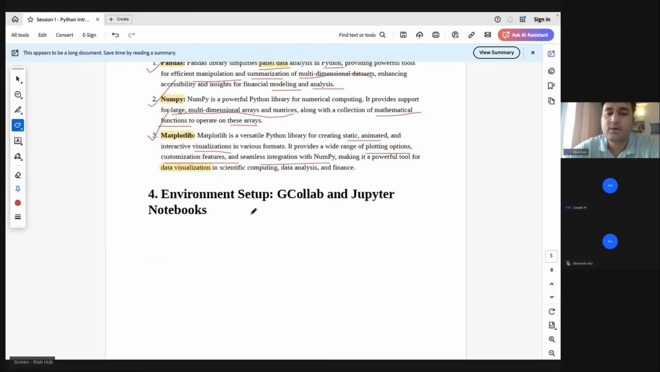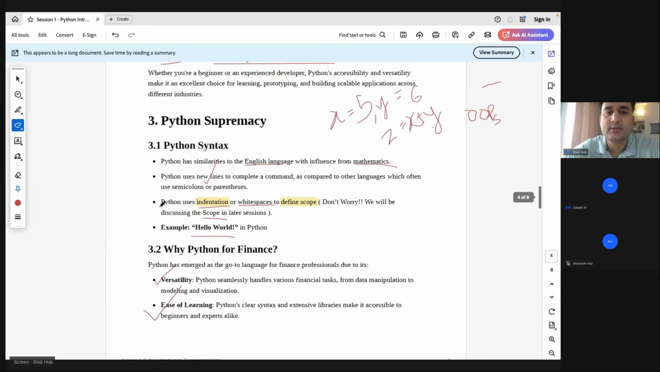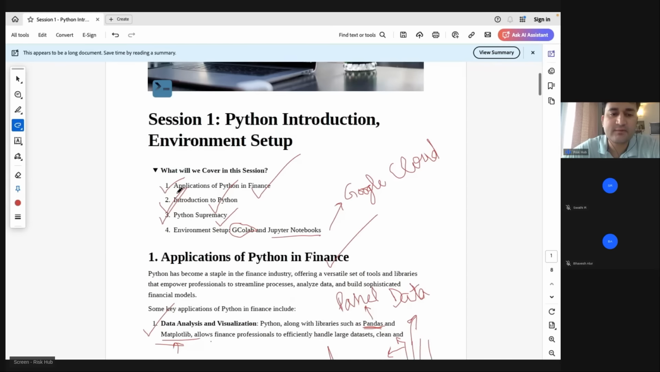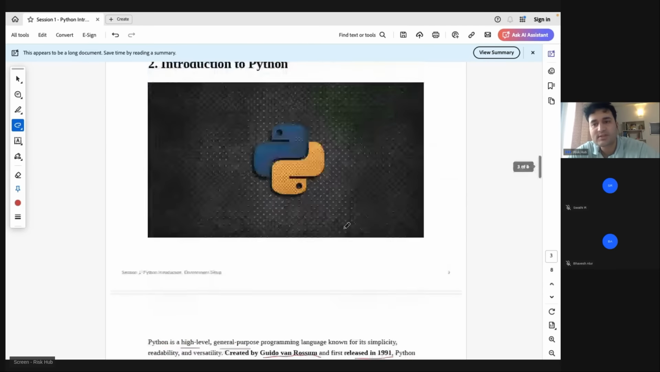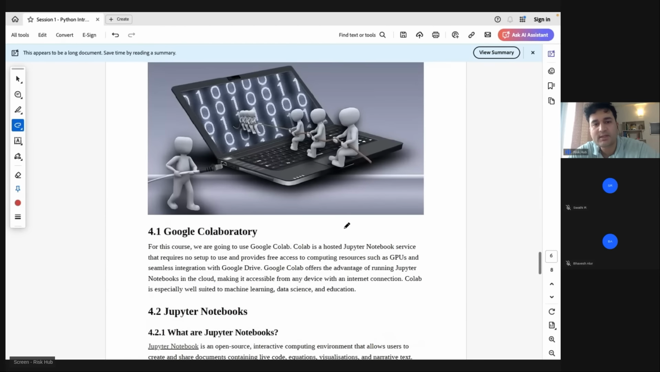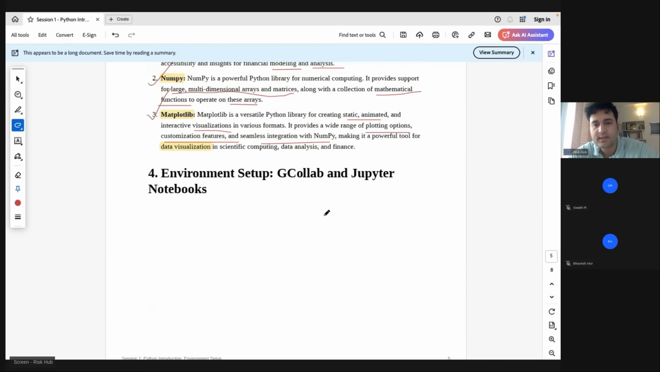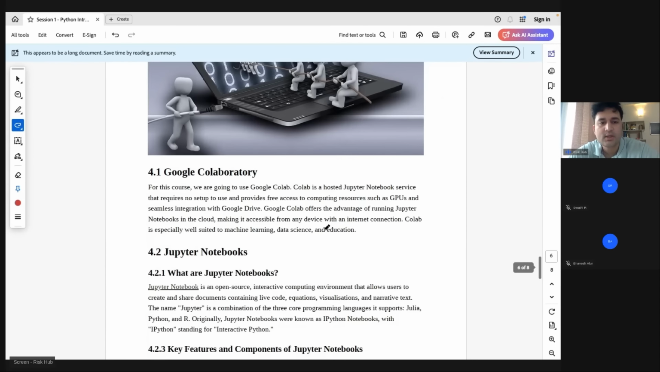Now, what have we covered so far? We have covered applications of Python in finance, the introduction to Python, and Python supremacy. Now we are going to look at Python environment setup, Google Colab and Jupyter Notebook. In a manner we have already done the setup: Google Colab we have already done, and Jupyter Notebook. So just to introduce you, we are going to use Google Colab for this course.